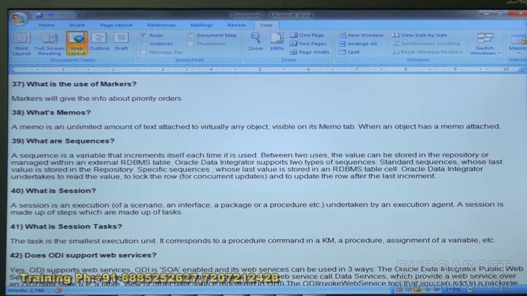Oracle Data Integrator supports two types of sequences: standard sequences, whose last value is stored in the repository, and specific sequences, whose last value is stored in the repository database management system. Oracle Data Integrator undertakes to read the value, to log the row for consequences, and after that the last increment.